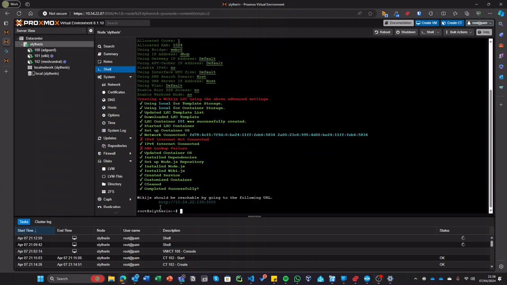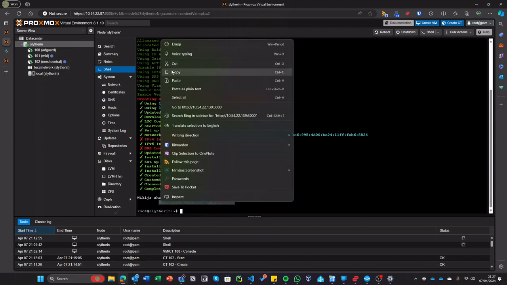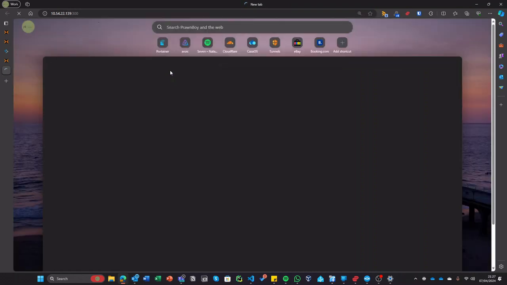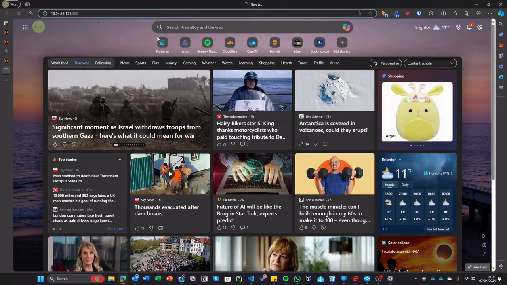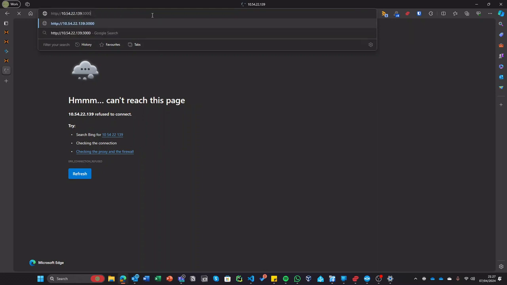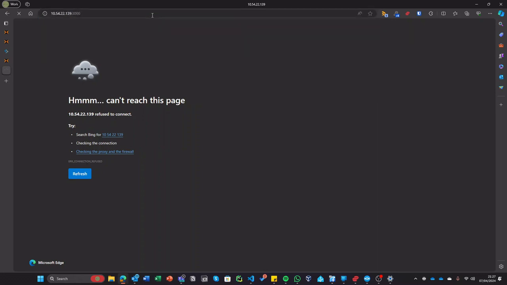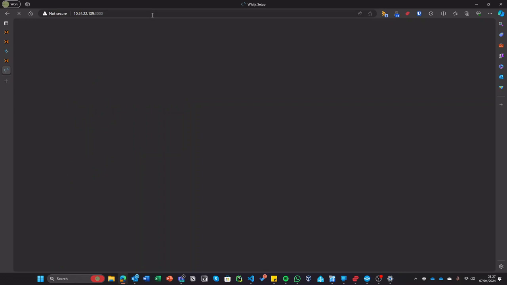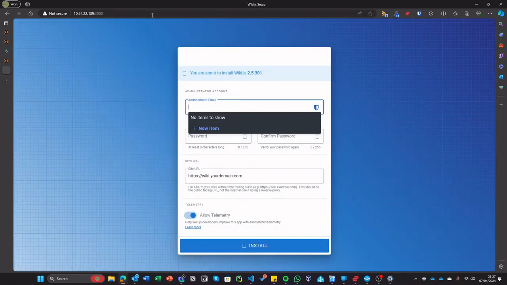Wiki.js has just finished installing, so it says here Wiki.js should be reachable by going to this IP address. So let's copy that IP address and paste it into here. Oh, I've just missed the zero. So we're going to recopy it. Do Control A, recopy it. Now it should take you to that page.